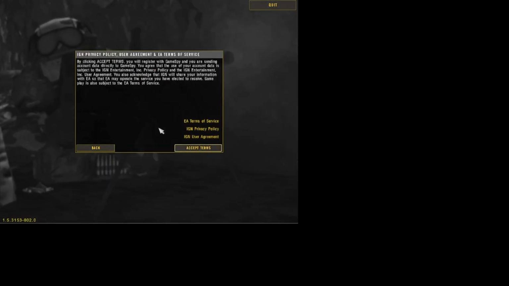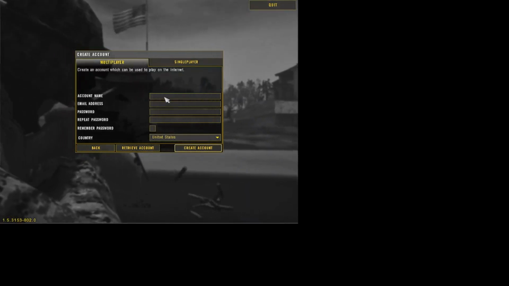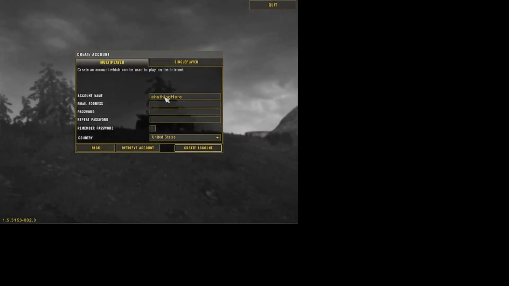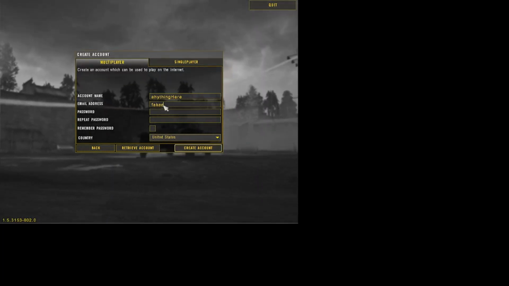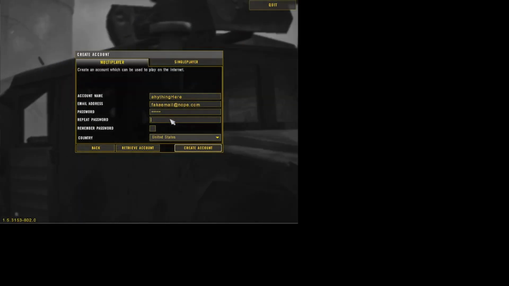Okay, go ahead and click on Play Multiplayer and accept terms. And now fill out your information. Go ahead and create an account if you don't have one.